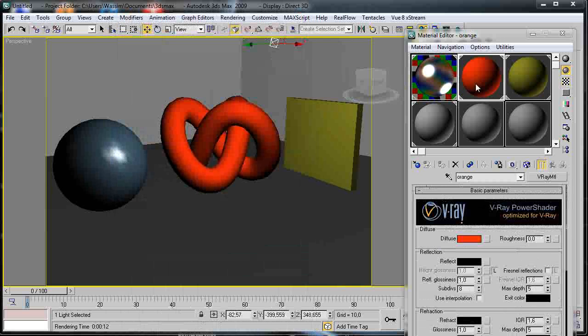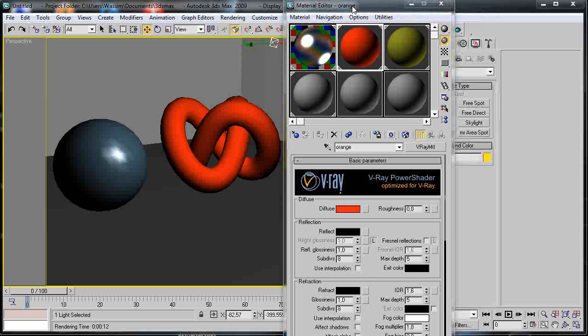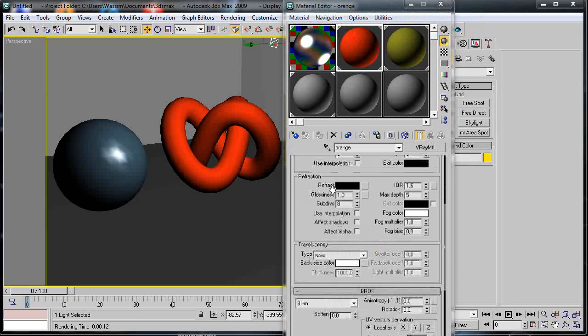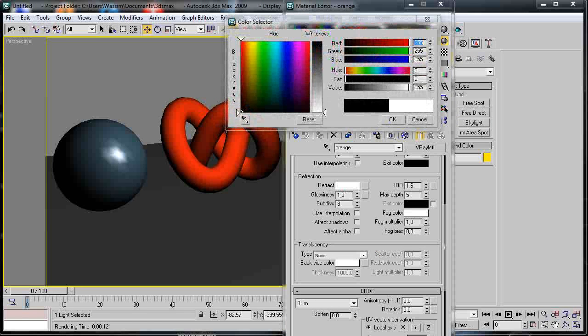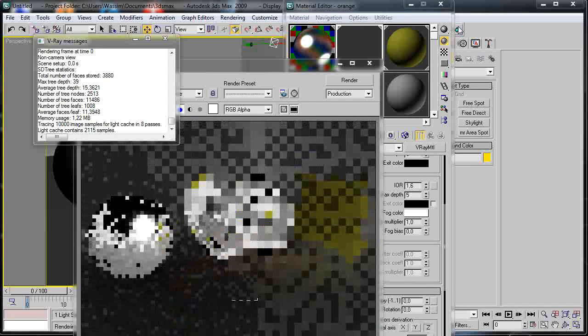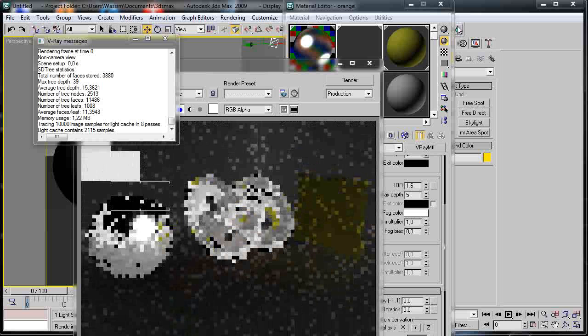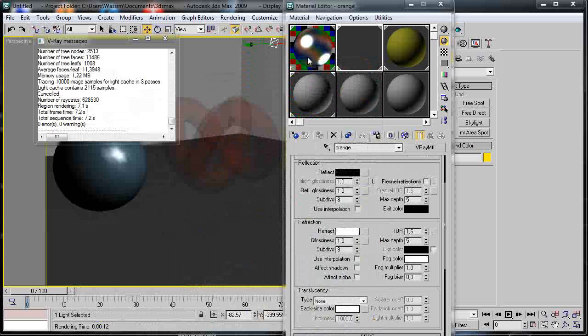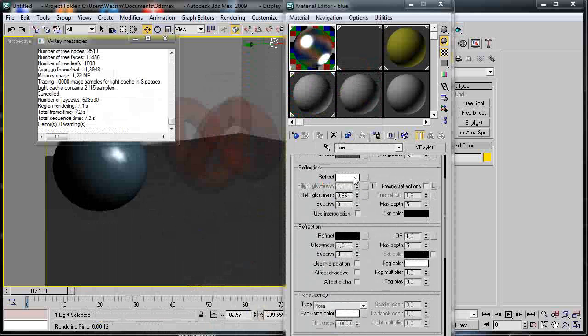So okay, switch back to the second material, where we will abort the reflection and work on the refraction. Refraction is the same: the whiter your color, the more refractive the object will be, as simple as this. For the sake of speed, I'm not deactivating the reflect color.